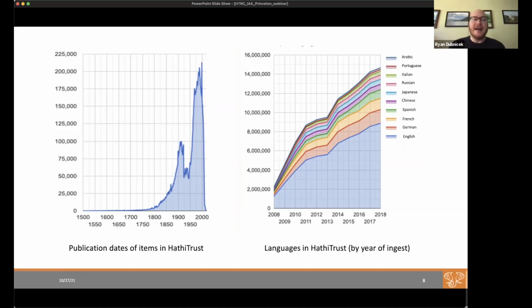So in the post-World War II period, as publishers ramped up their outputs and proliferated, we had more and more items being presented. On the right-hand side, we have the languages in HathiTrust by year of ingest. You'll see still majority English, but we do have substantial collections of a number of other languages, and the divide between the popularity of those materials and English is shrinking.